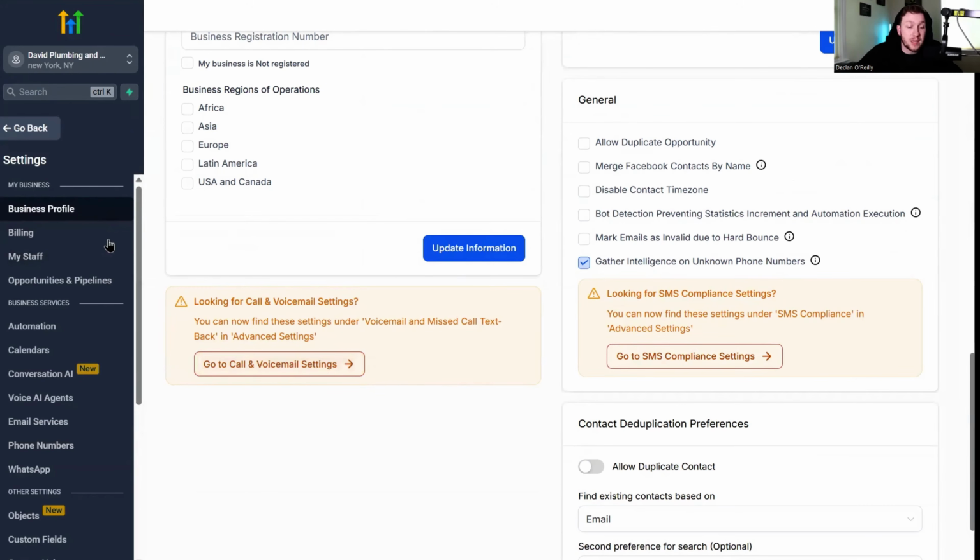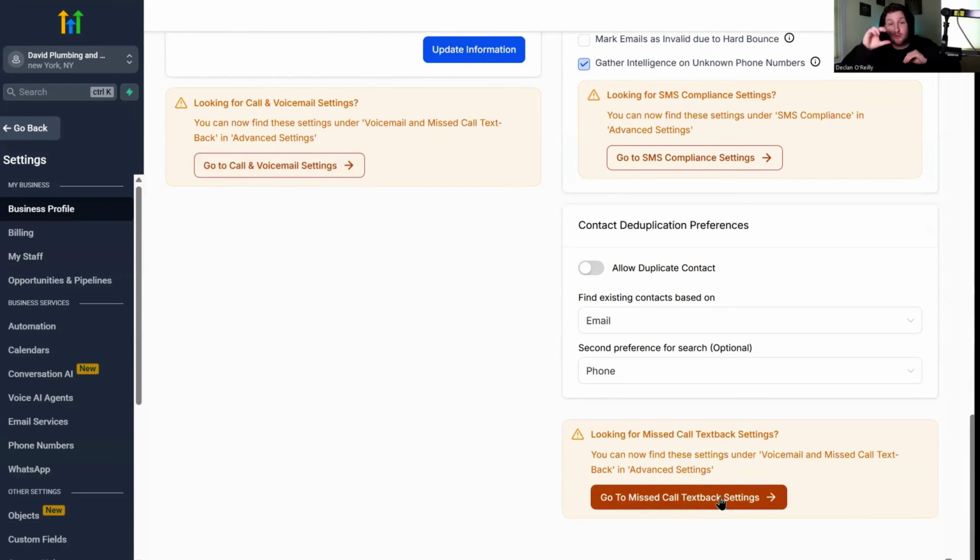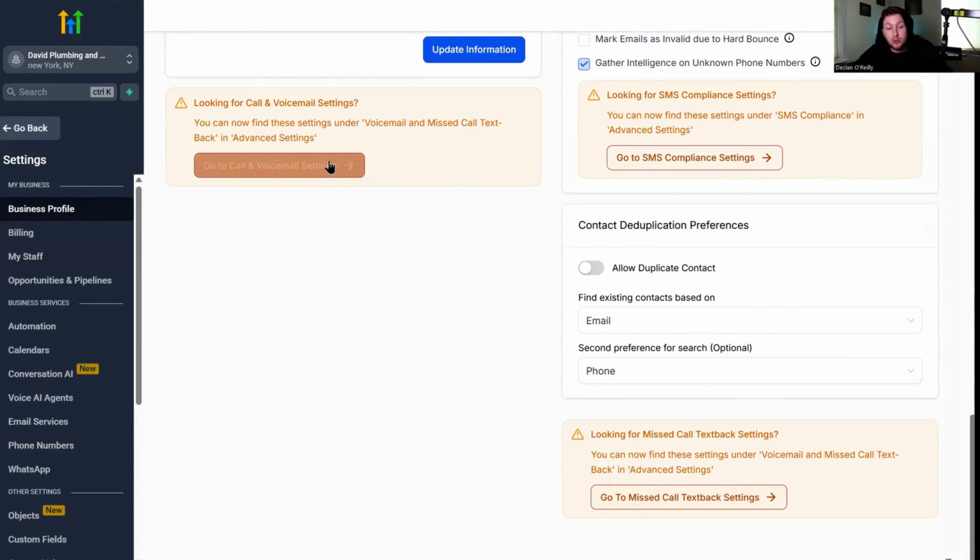So now we're back in business profile. That's what happens when you click this. So as you see right here, we were just visiting this, but remember, we also had the missed call text back, and that was right below this under phone numbers. So again, I just want to make this clear. They moved that, but you just click that and follow the exact instructions I did to get to that.